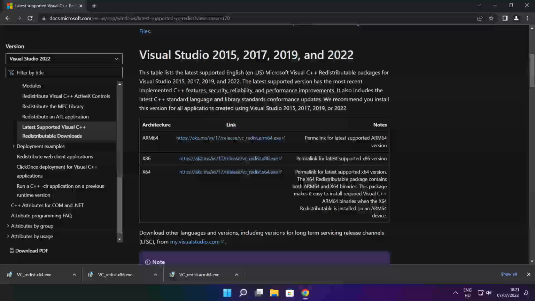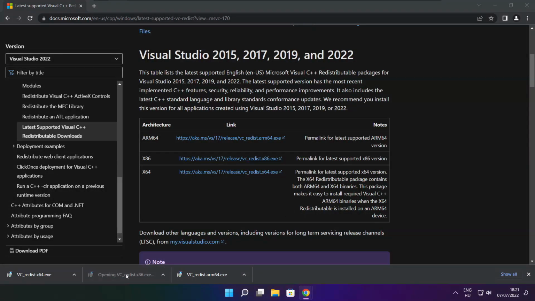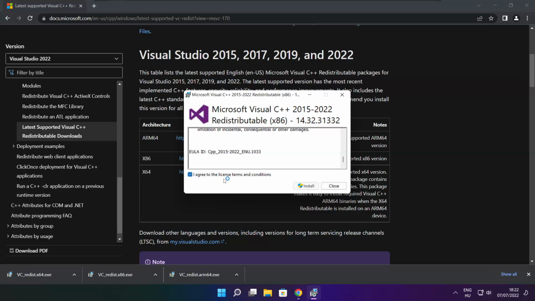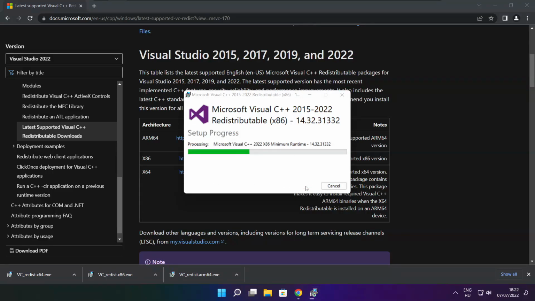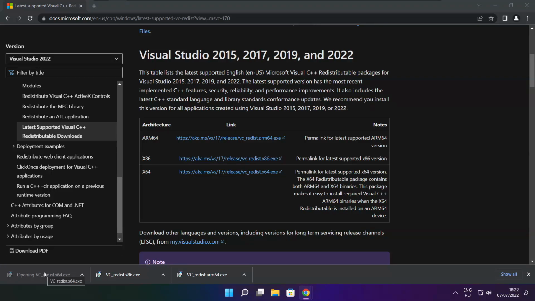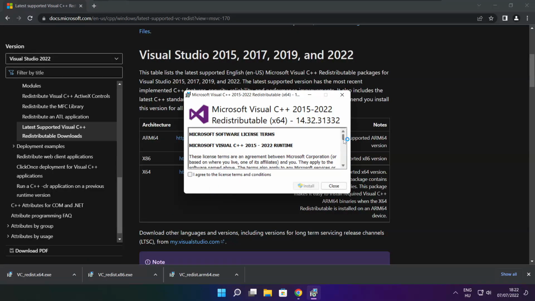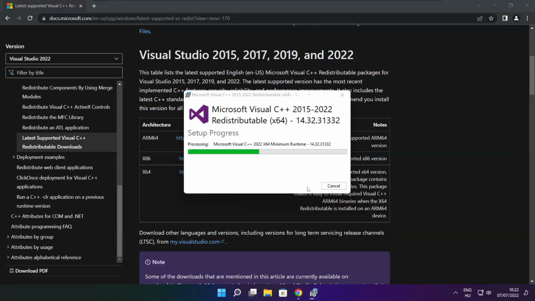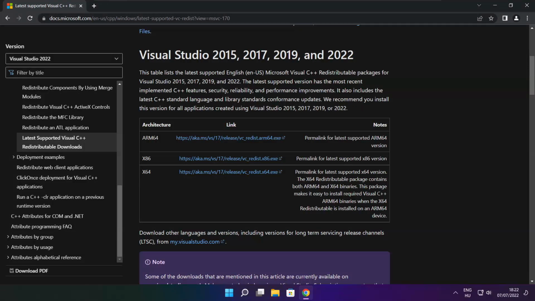If it fails to install, no problem. Repeat for the other. Click close. Repeat for the other. Click close. Close internet browser.